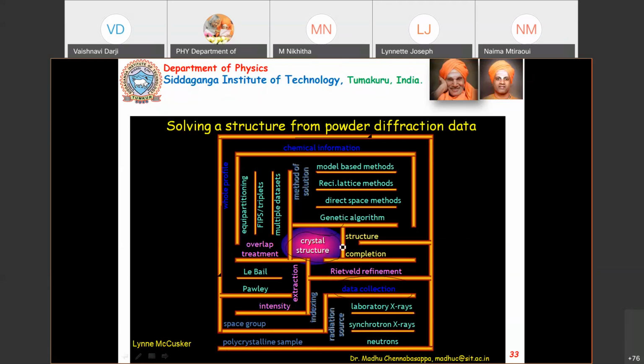The first step is indexing, or you can also have phase matching. In our case, we will do phase matching, and we will also study indexing, so both we will do. We will do indexing by different algorithms, and also do phase matching to do the indexing. Then we will do the Le Bail or Pawley fit, which is your profile fit. We call it the profile fit.